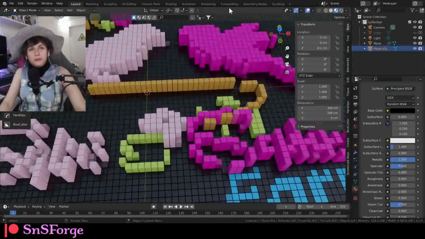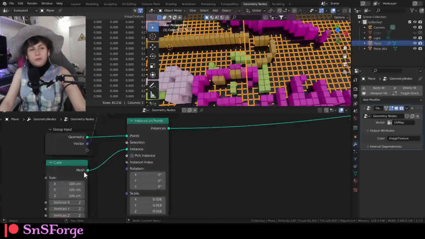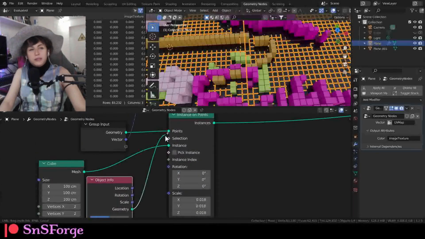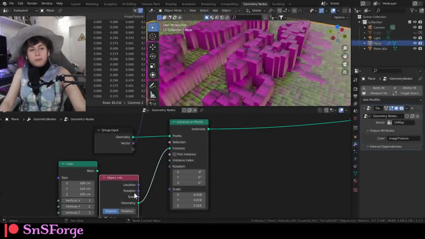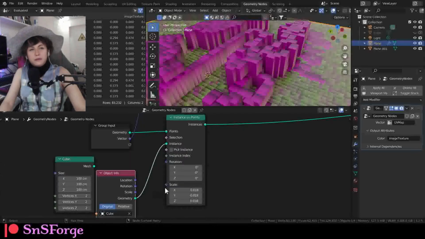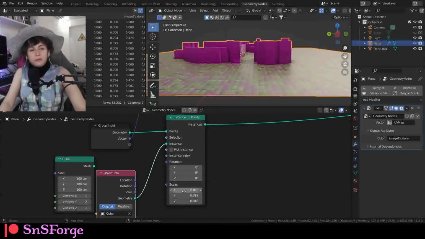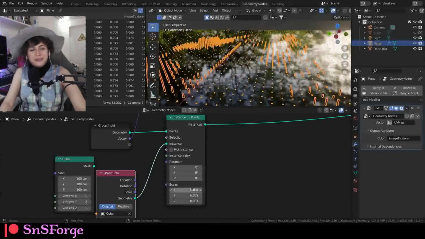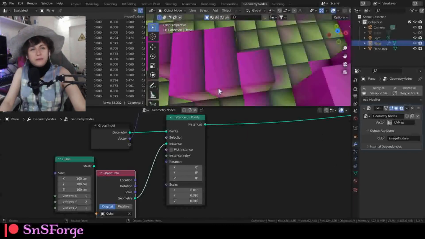So you could change the, instead of a cube, you can use this one, connect it here like that, and then scale it. I think it's too big. Oh no, it's too small. 0.01. I think they're still overlapping.